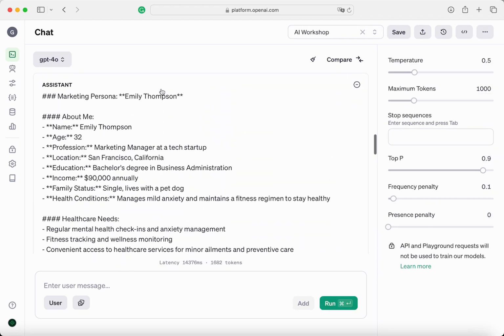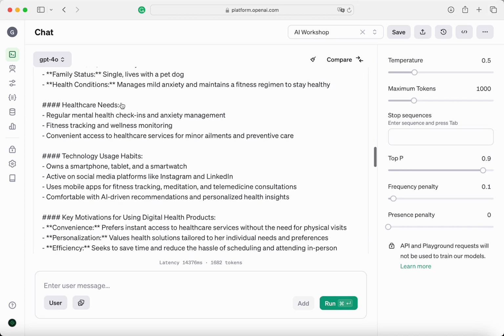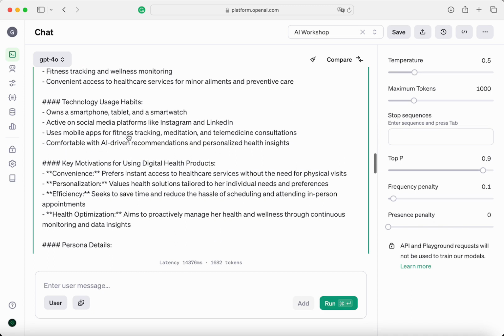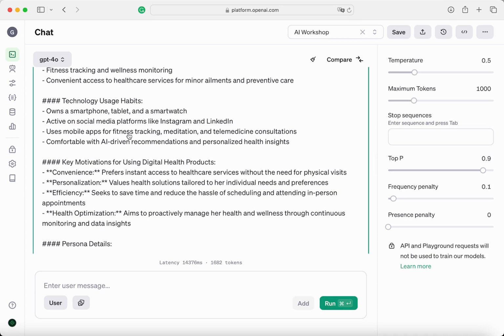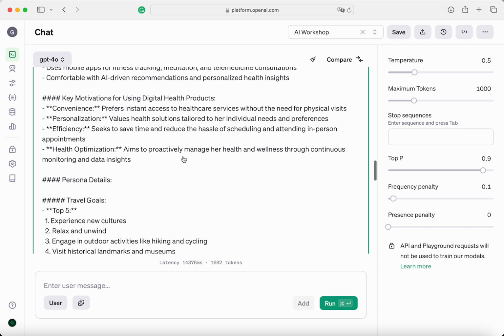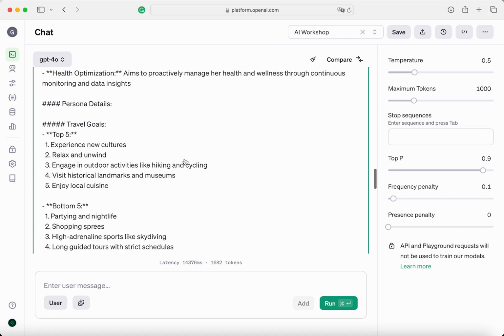Okay, what did it produce? A marketing persona, name Emily Thompson. Emily Thompson, 32 years old, marketing manager at a tech startup, San Francisco, California, bachelor's degree in business administration, $90,000 annual salary, and so forth. Healthcare needs: regular mental health checks and anxiety management, fitness tracking, wellness information. So now, based on the data provided in the context, it has generated that persona. And it sort of makes sense. To me, it makes definitely sense.